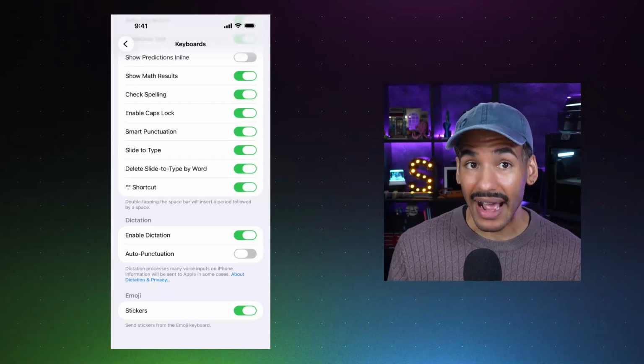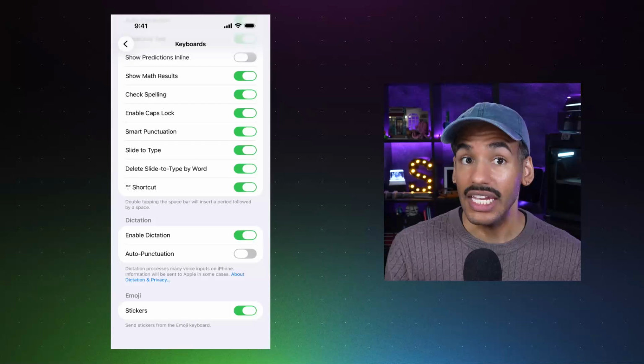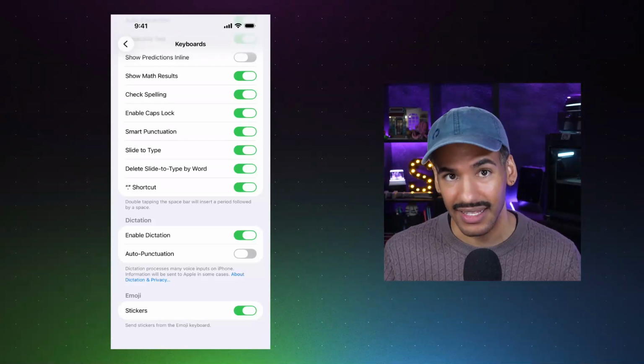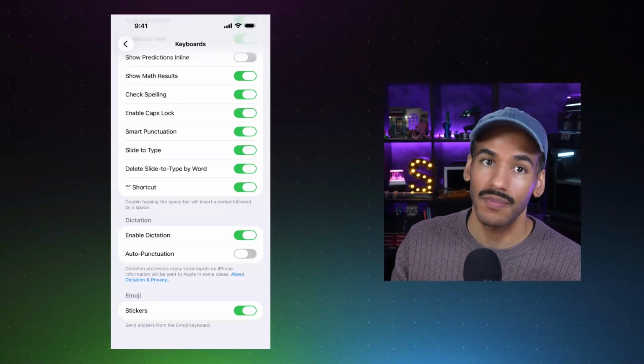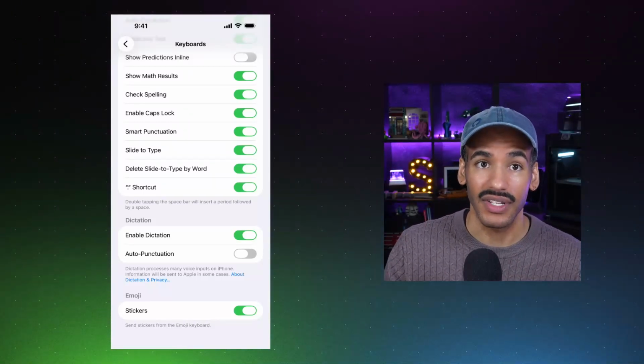On the Mac, you need to go into System Settings, Keyboard, Input Sources, and then Edit. That is where you will find the autocorrect, spelling, and capitalization options. Honestly, they are kind of buried a couple layers deep.